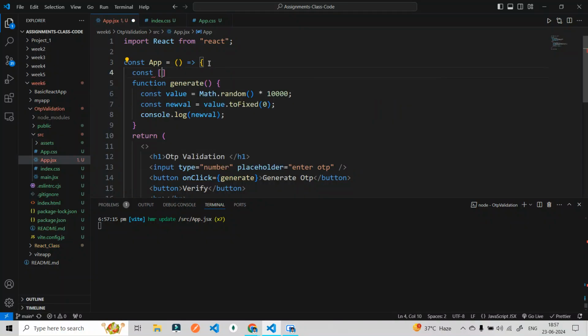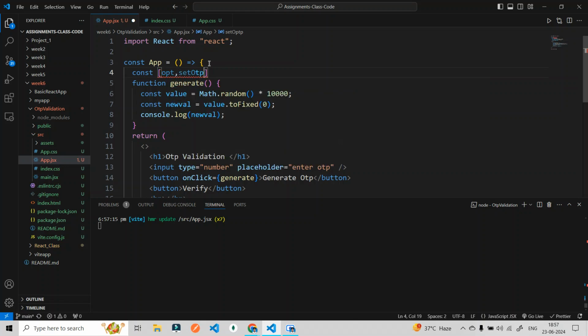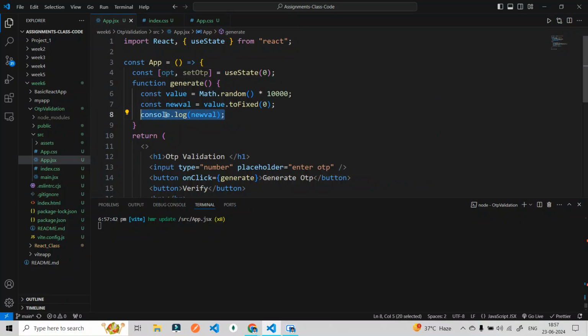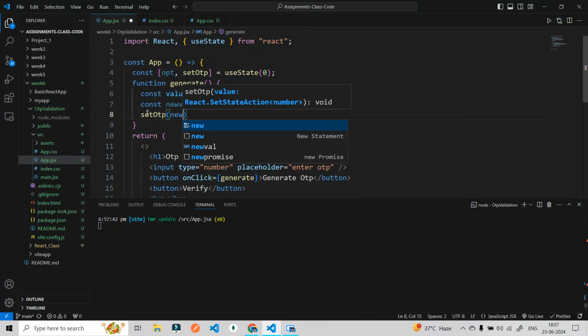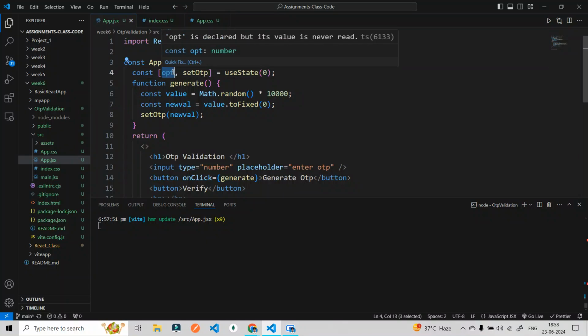So how are we going to create that? With the help of useState only. So let's name this otp and setOtp, and with the help of useState, we give the initial value as 0. Okay, as simple as that. Now here what we are going to do is set OTP as the new value. We know that the setOtp function will update this OTP, so whatever the value is, it will update this particular state.